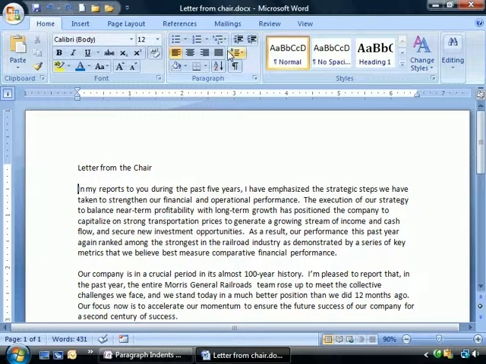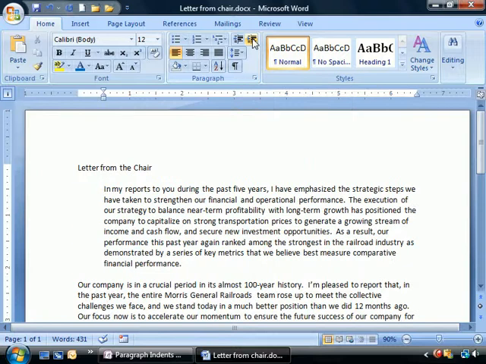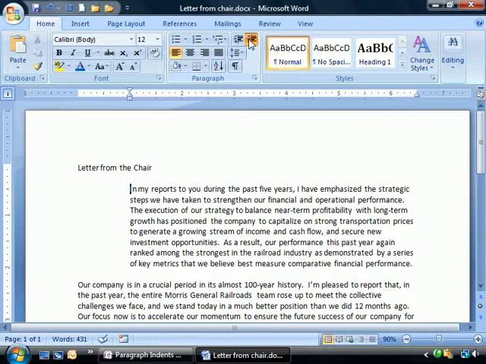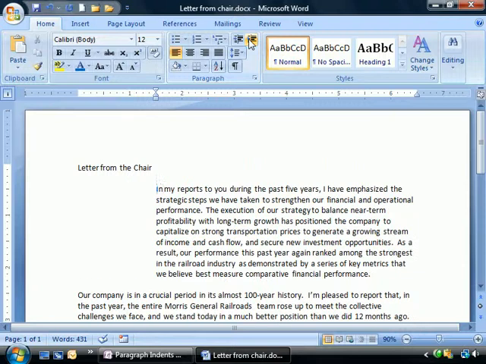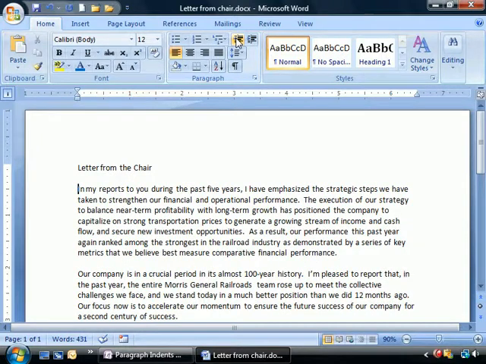There are some tools up here that we can also use. See this one here, increase indent. I'm going to click that and see it indented my whole paragraph for me 1/2 of an inch. Maybe I wanted to go an inch. Every time I hit it, it increases that indent by 1/2 an inch. If I want to take it back, I use this one, the decrease indent.